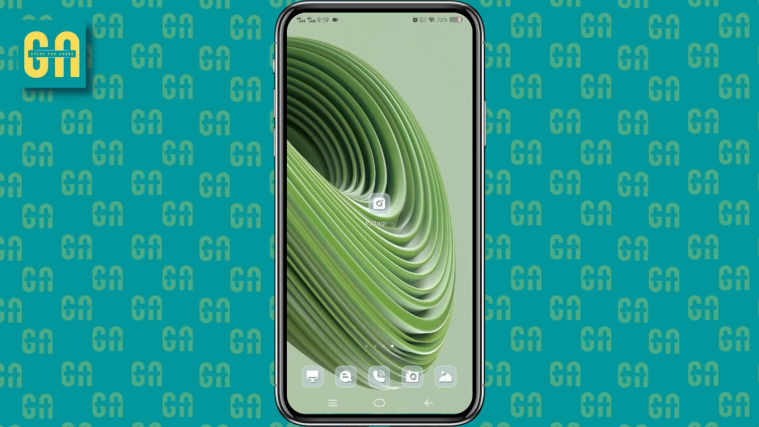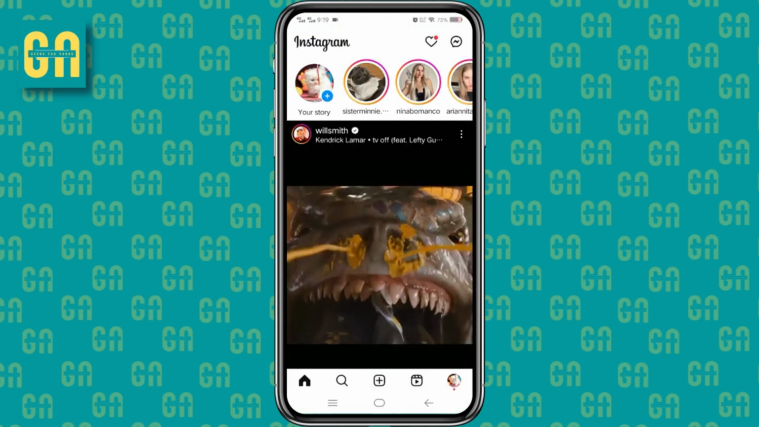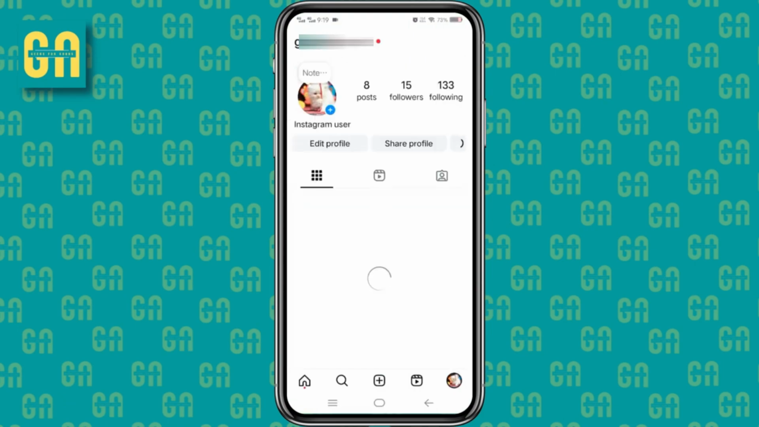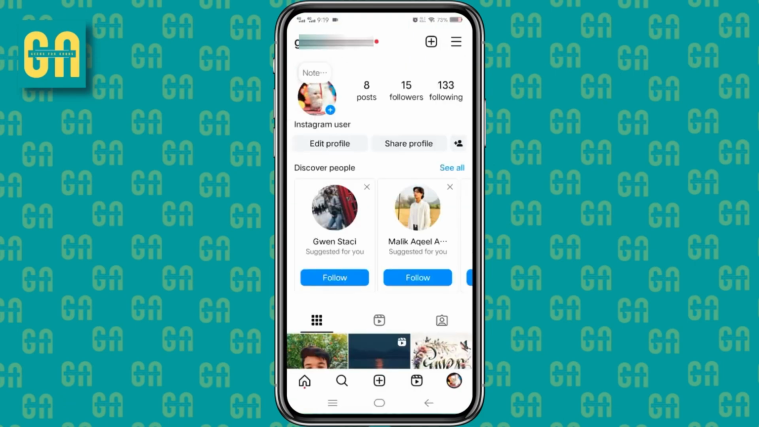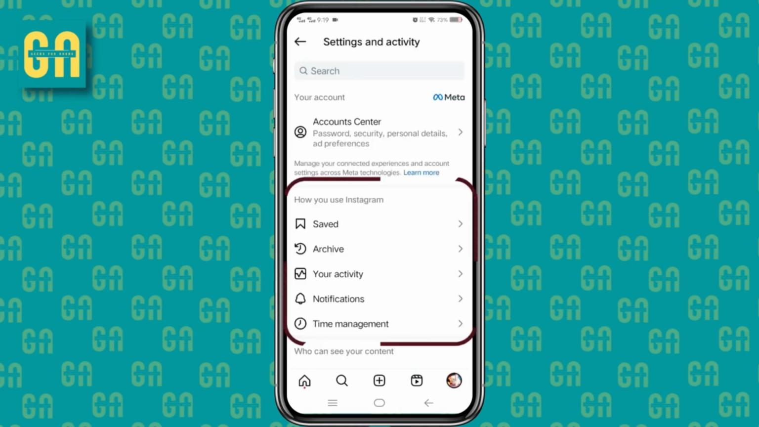Let's get started. First, open the Instagram app on your phone and go to your profile by tapping the profile icon in the bottom right corner. Tap the three horizontal lines in the top right corner. From the menu, go to How You Use Instagram section, scroll down to the Your Activity section and tap on it.